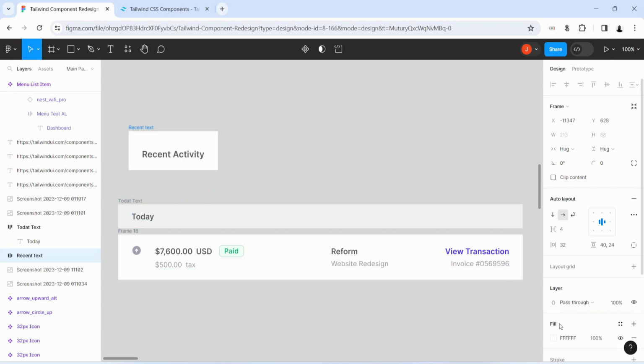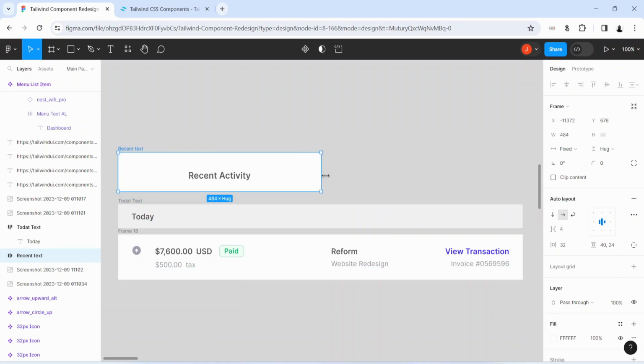Then I would set a white background color. And when I increase the width, you can see the recent activity text is always sticking to the center of the auto layout. To fix that, to make this text go to the left, I would come here and align that to the left. And here I have this.